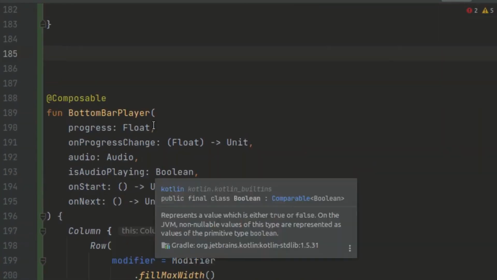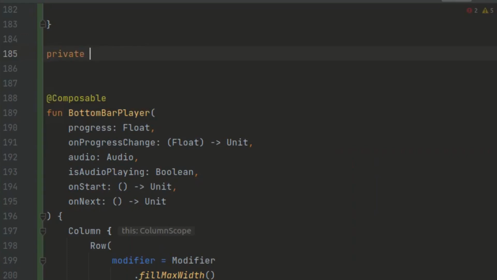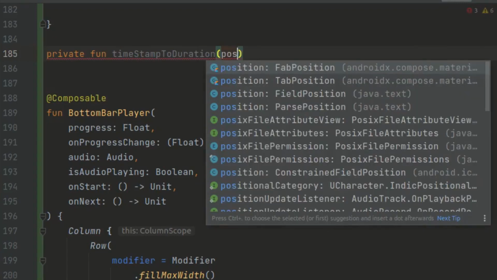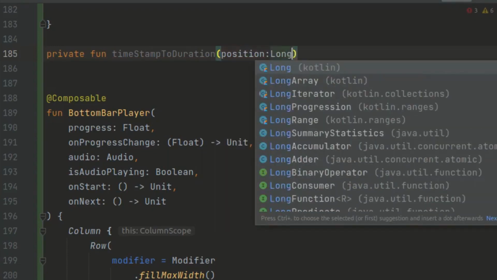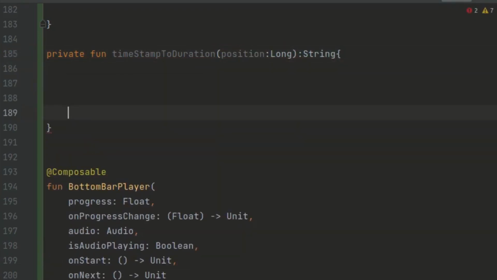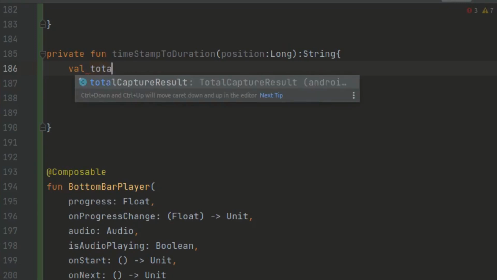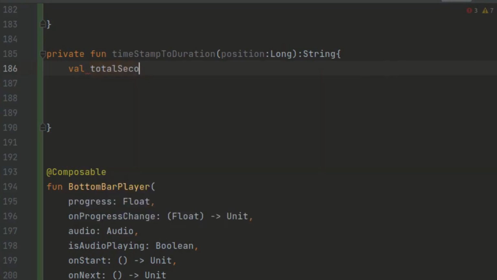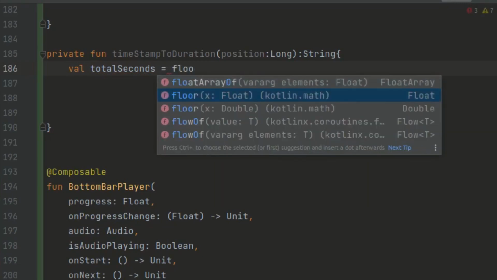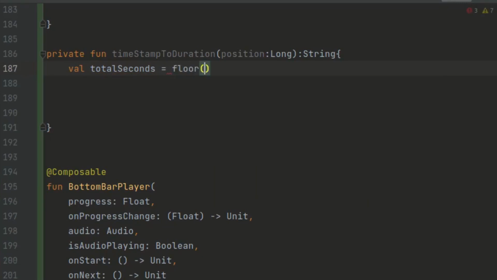And we can create here another private function. So this is just a normal function, not a composable function. And we can just call this timestamp. So you can just use any method here. So for our case, we're just going to calculate this to get the total seconds. So we can just call this total seconds. And we can use here a Kotlin flow function that is going to help us to convert this position here.